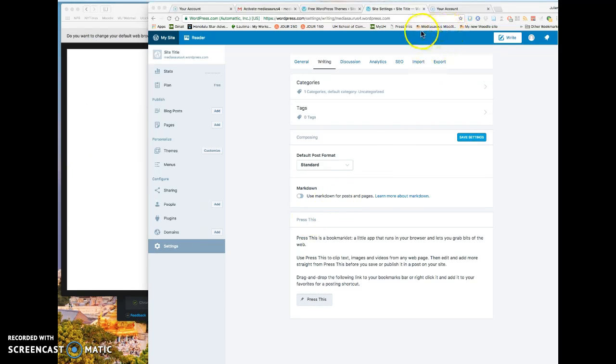So okay, now you have Press This on your bookmarks bar, and you have your basic menus set up. The thing that's a little bit confusing about WordPress is that you not only need those menus, you also need to have something called categories in order for all of this to work. So to show you what I mean, why don't we take a quick look at the site.